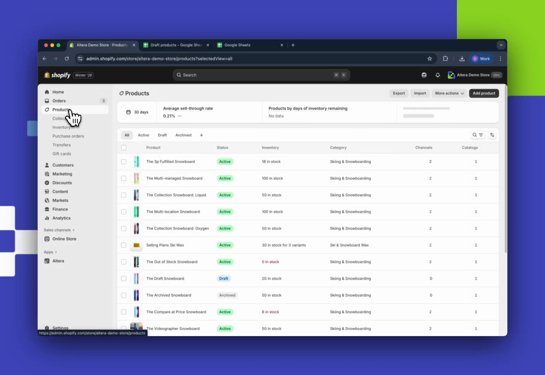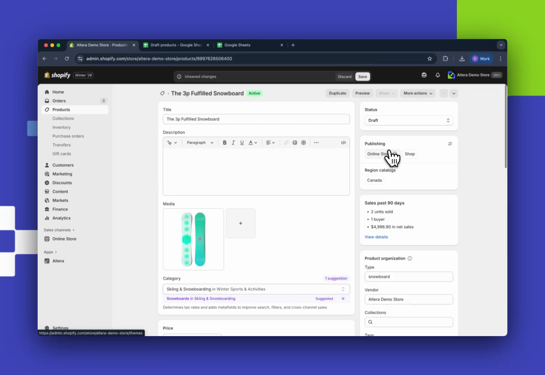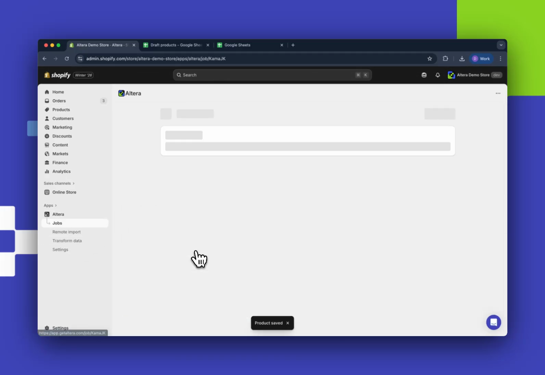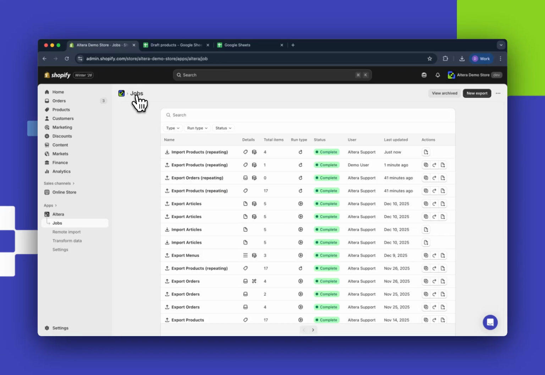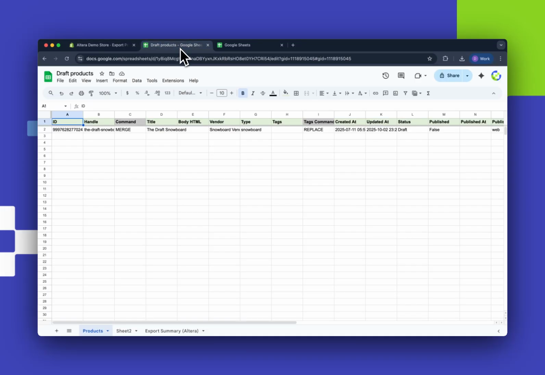So for example purposes, we can go here, choose another product, set that to draft, click Save. Then we'll go back to Altera. We have this export here, and we'll click on Run again. And then if we look here, we'll see that the data updates in Google Sheets.